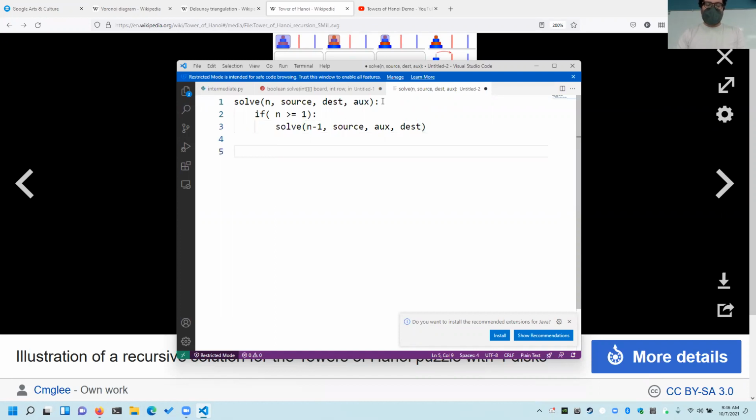And then I need to move this 1 disk out of the way, which means that I have to do destination dot push, source dot pop.